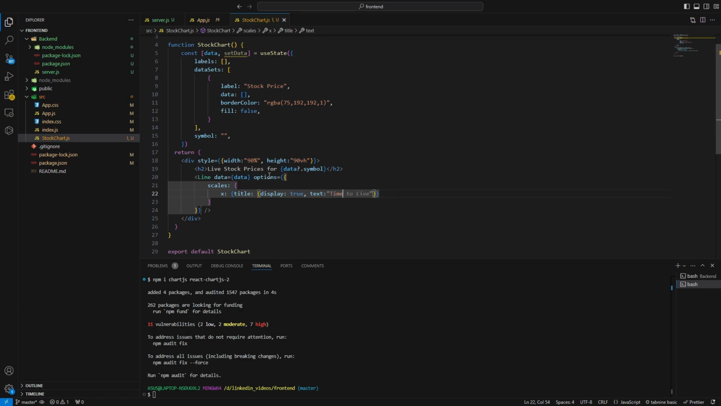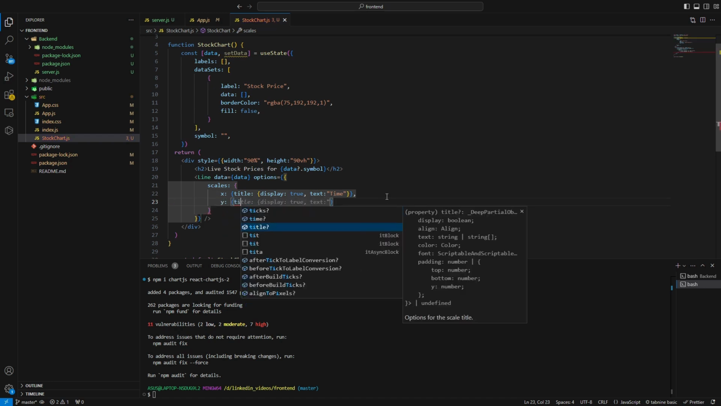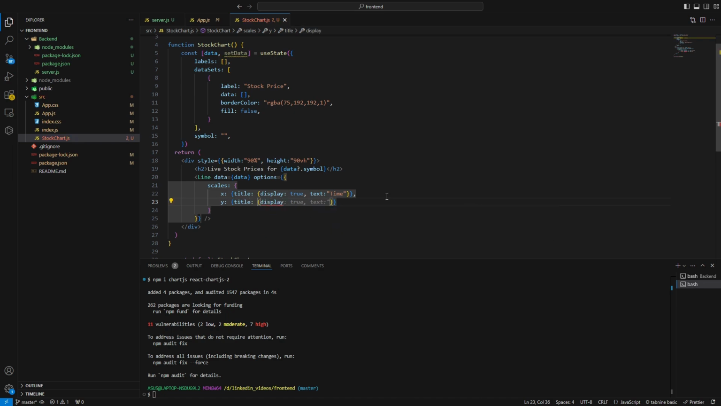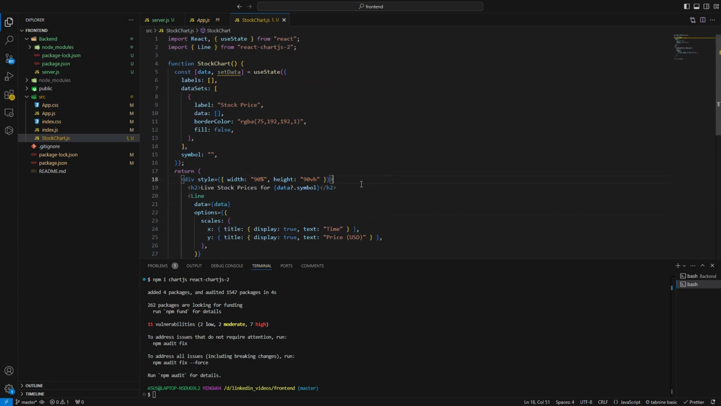So this will be in the horizontal line, and in the horizontal we want the current time to be shown. Then in the y direction, we will go ahead and create a title. We want to show it in the vertical as well, so display true, and the text we will just keep as price in USD. Okay, so we have our x and y as well, and I think we are good with our line graph. So we have our initial state created, we have our line graph created.